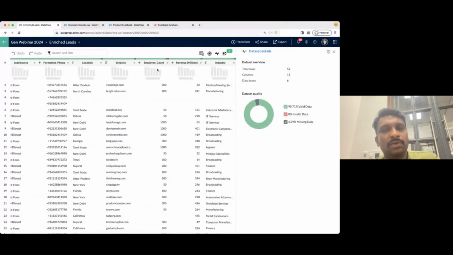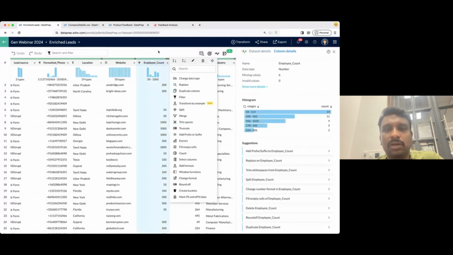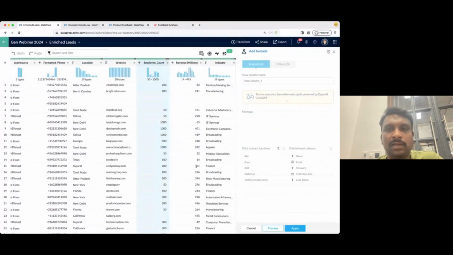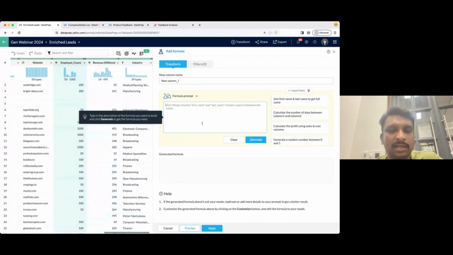But before I export to CRM, I want to do a couple of transforms to add even more information to this data set. Based on the employee count, I want to segment this particular data set. To do that, I'm going to use another AI transform using the formula generator, right? Here we have this ChatGPT based integration where you can just talk about the formula logic, and it will automatically generate the formula that's needed to transform this column. So this is one of the prompts.